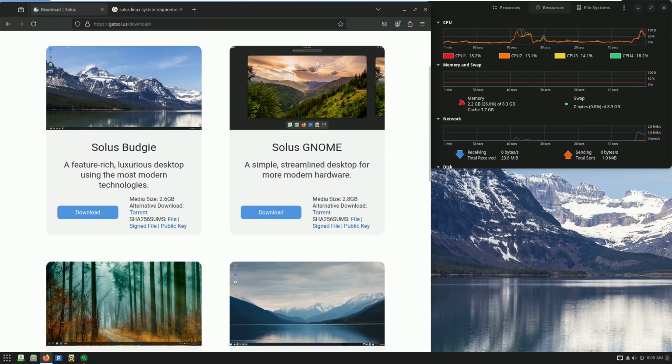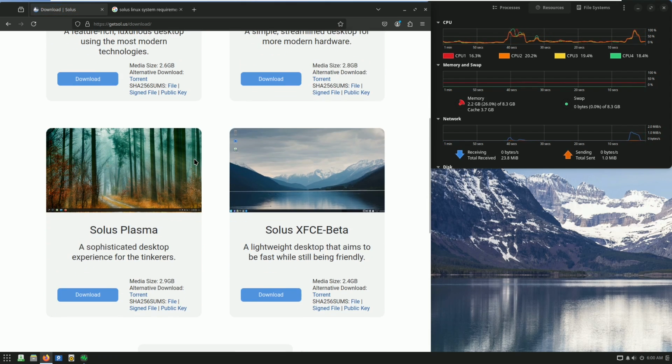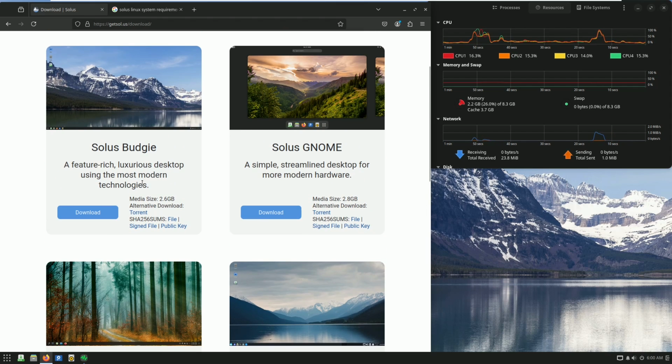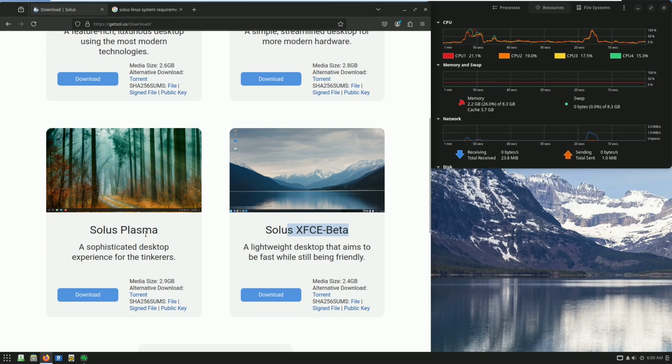And here is how you download. Here you can choose the desktop environment. XFCE should be the beta version, so it's a beta version. If you're a normal user, I really don't recommend going with the beta version. Here are 3 desktop environments if you want to choose the stable version.